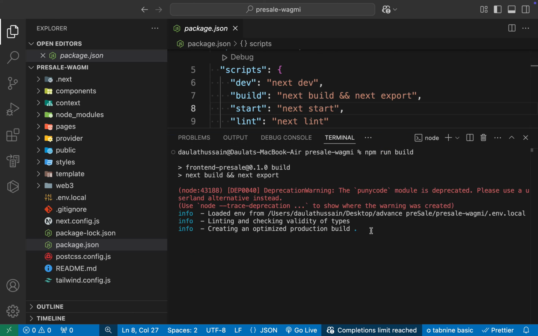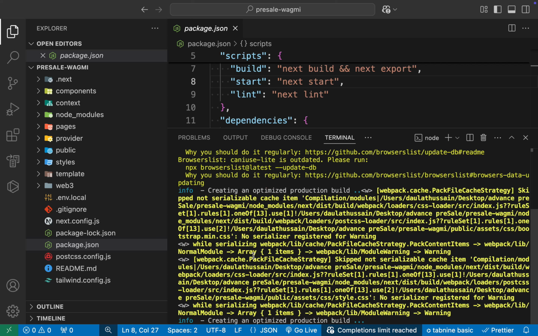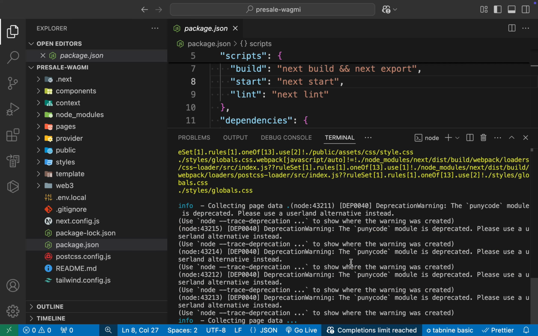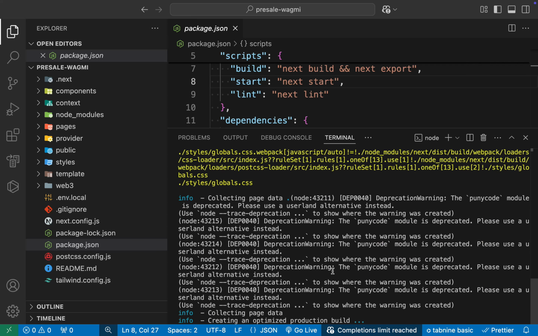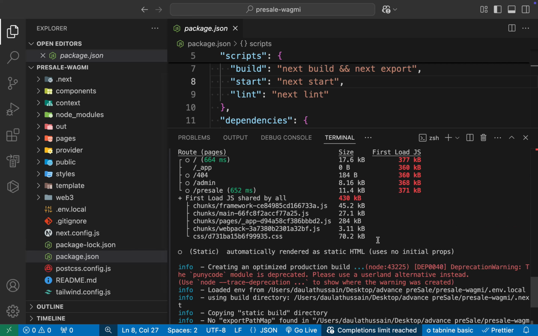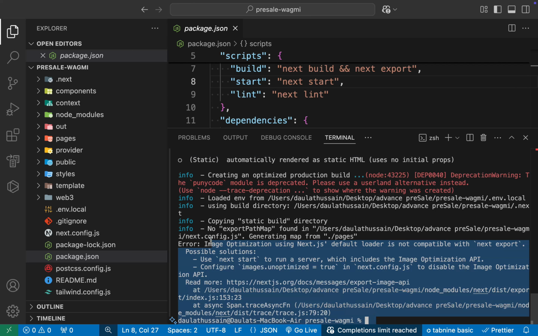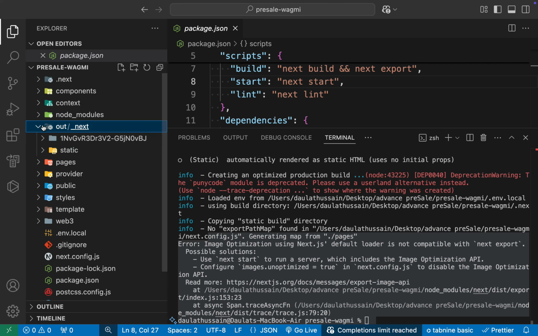So here the process got started. Just a moment. Here it's optimizing the production build. You are seeing a couple of warnings. Simply ignore that. It's not that important. Just wait. It's taking place, generating our static file, and finally we have generated that. You can see our file got generated successfully. We got a couple of warnings. It's not that important.